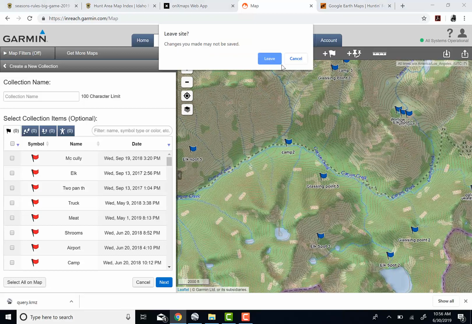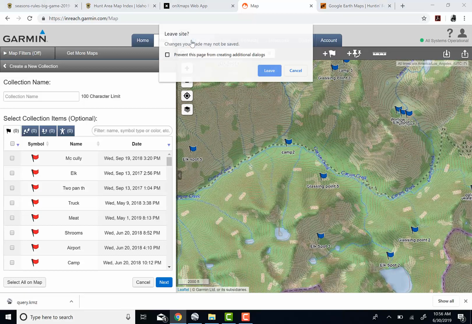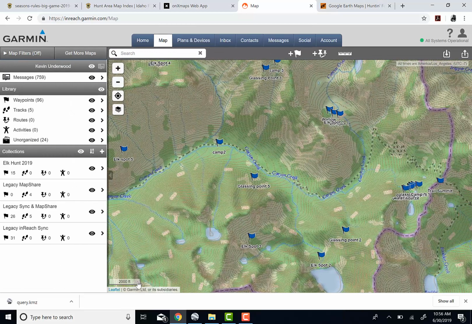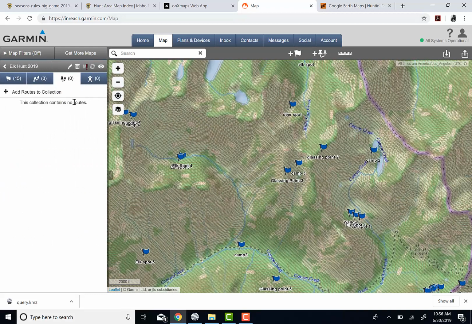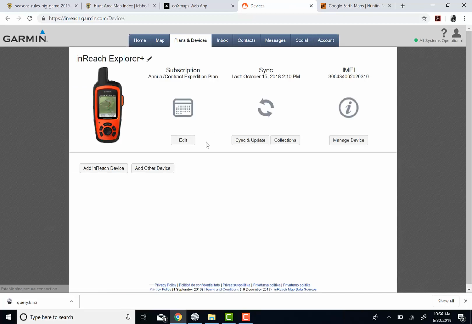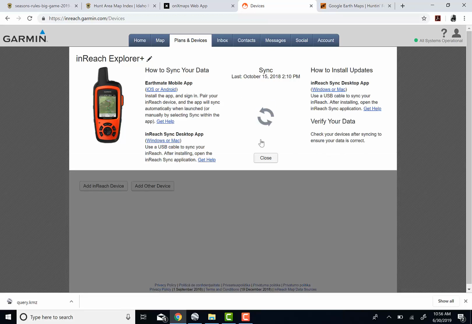So these are saved already. You can see elk hunt files right there. Here's all the waypoints. They're named. All you need to do now, come in, get your phone and inReach on, hooked up, go ahead and sync and update everything, and those will migrate over into your phone and right into your inReach on their own. And so that's a great way to go.